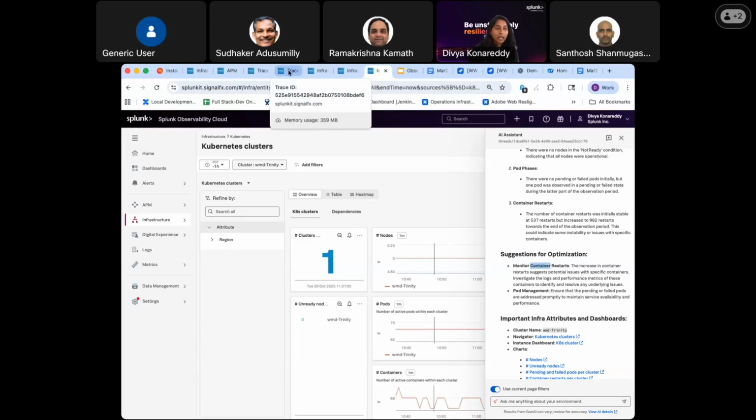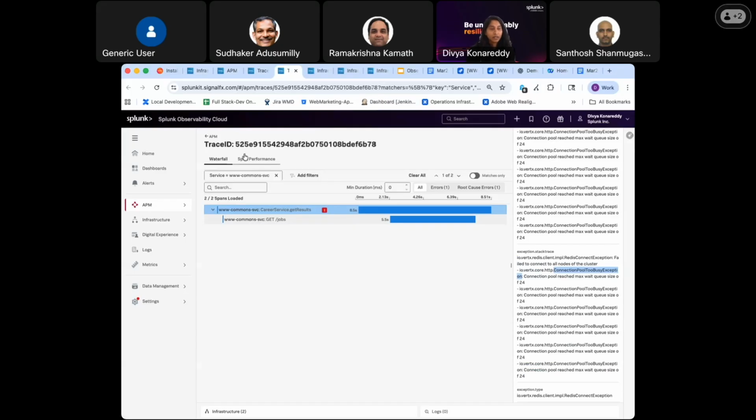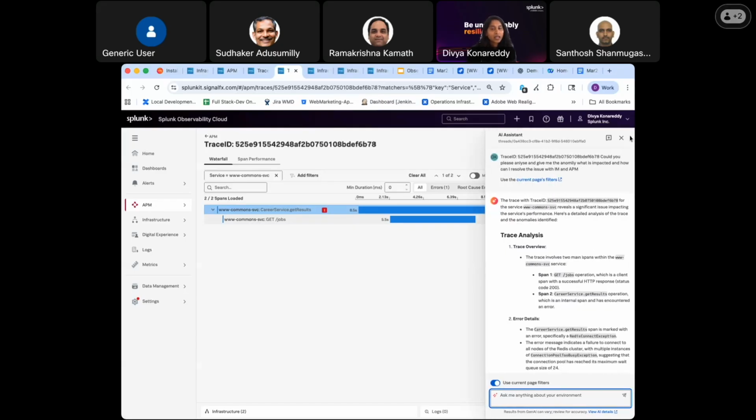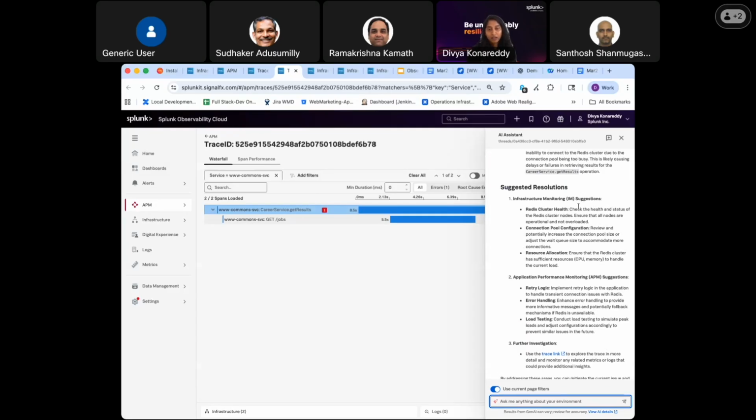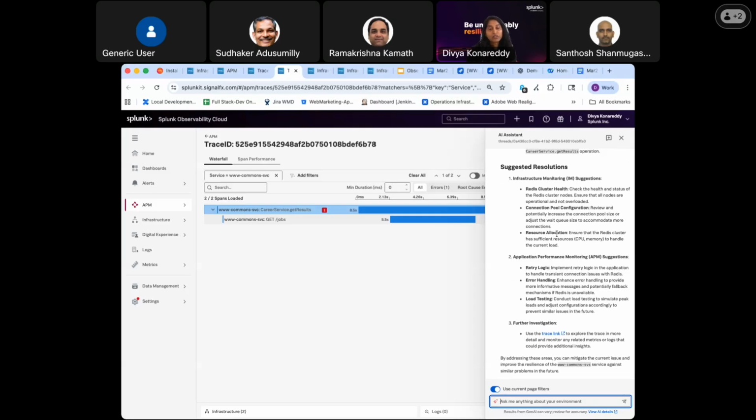Similarly, on the APM side, whatever we have analyzed related to this trace ID, I asked the AI assistant, based on the trace ID, could you please analyze and give me the anomaly, what is impacted, and how can I resolve the issue, with integration of infrastructure monitoring and APM. It analyzed the given trace ID and gave me clear instructions on what needs to be done. See here, in the infrastructure monitoring sections, it says to look at your Redis cluster health and connection pool configuration, and also resource allocation. That was our major challenge, which we manually looked at, but the AI suggested it in just one question.